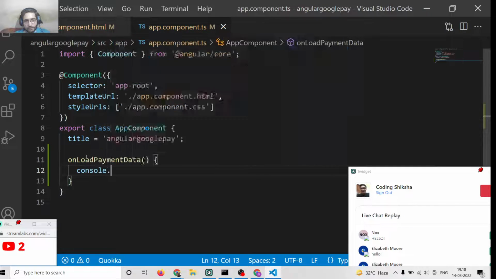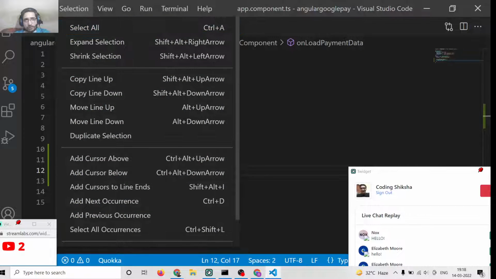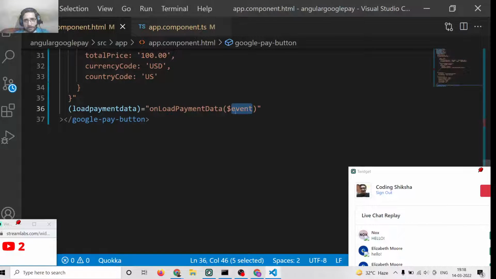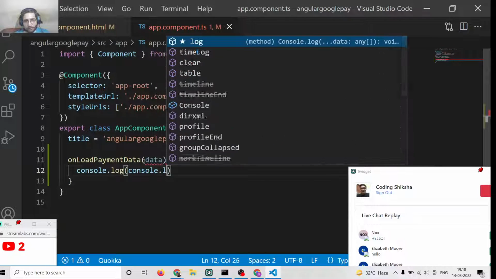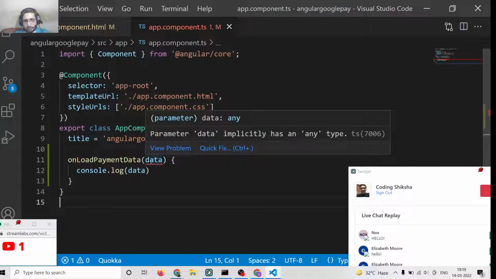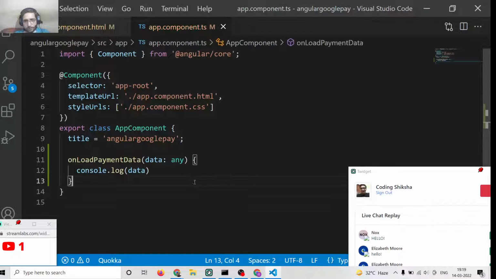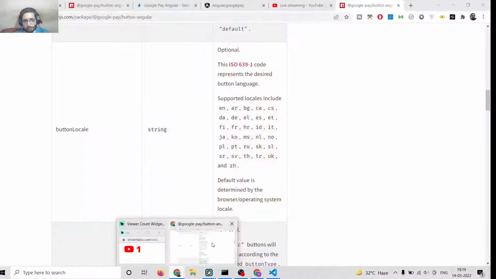So here we can say console log. If you see, we are passing this event here, so we can simply get the data and console log the data. We can fix this problem by having any here. So now if you load the application, it will be compiled successfully.